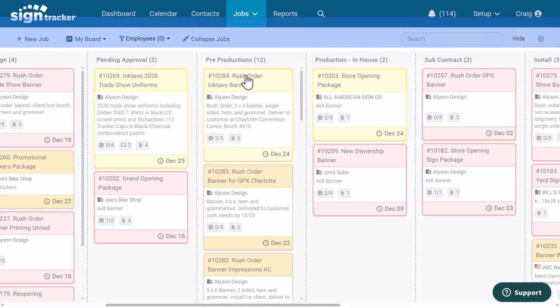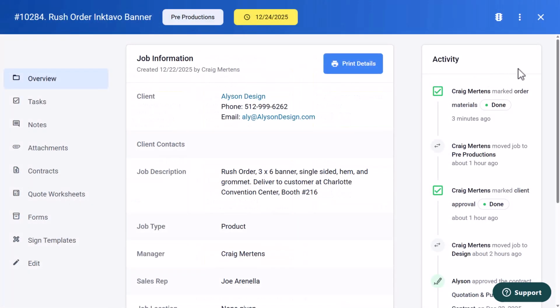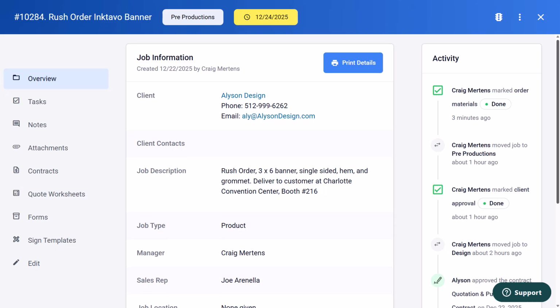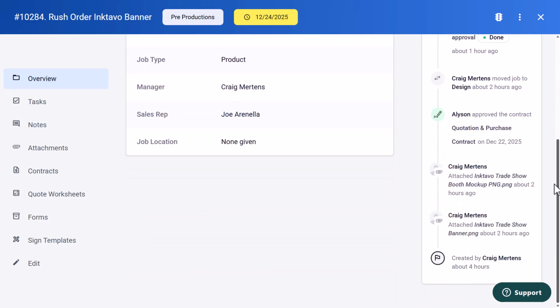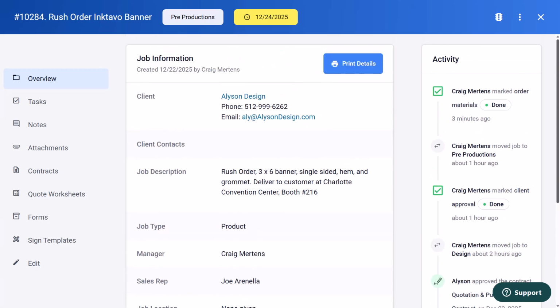I'm going to link back to the job from the job flow board. And as you see over here on the right, this is the activity tracker. And you'll notice it's tracking everything that's going on with the job: when things are being approved, production stages that are moved, if there's any change to a quote. All of that is permanently tracked in the software, so we have a record of what's occurring within that job.